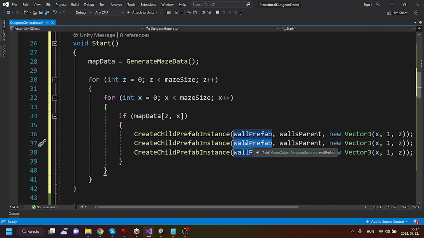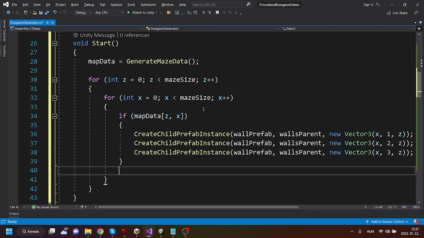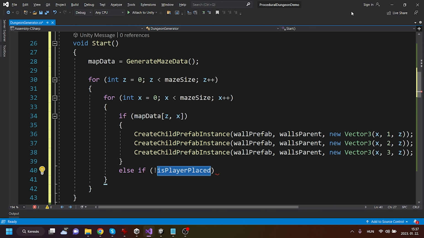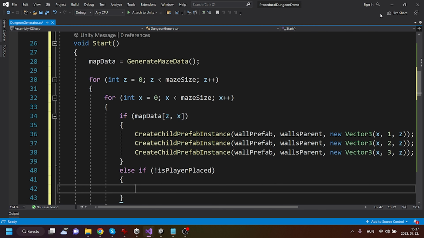And I am going to create 3 of it, because one block is of size 1, 1, and 1, meaning 1 meter in the Unity world, and that's why I have to create 3 of them to make a big wall. And else, so if it is not a wall, if it is a free space, and our player is not placed, so is player placed is not true, I could use not equals to true, but using the negation exclamation mark is better, I think.